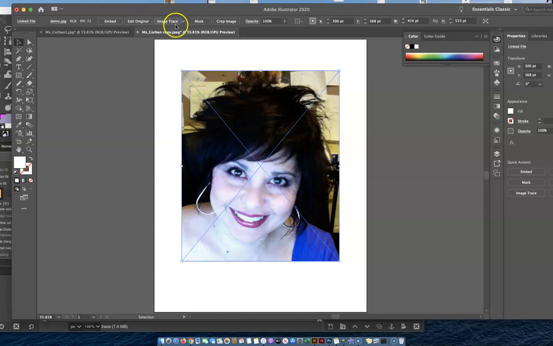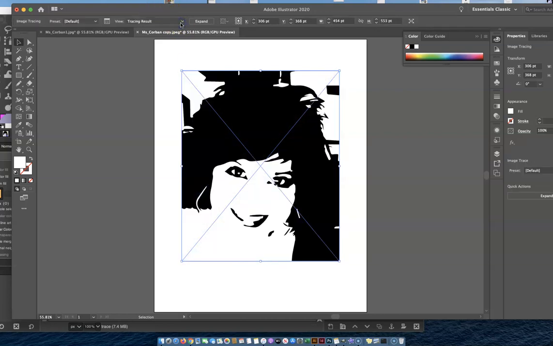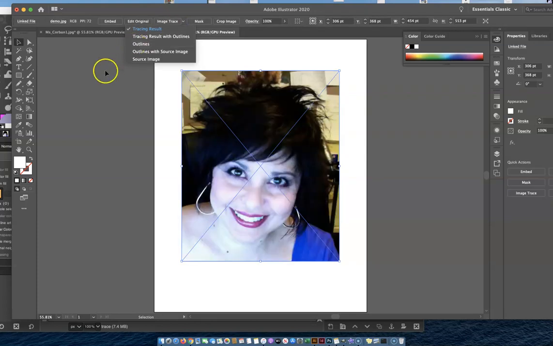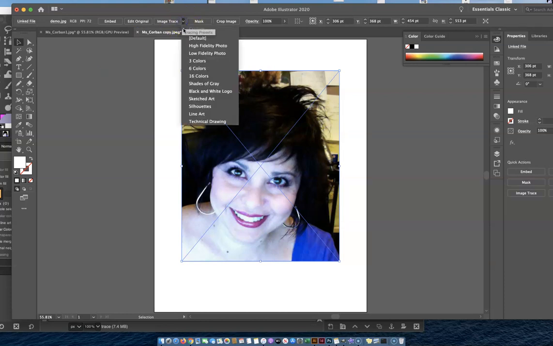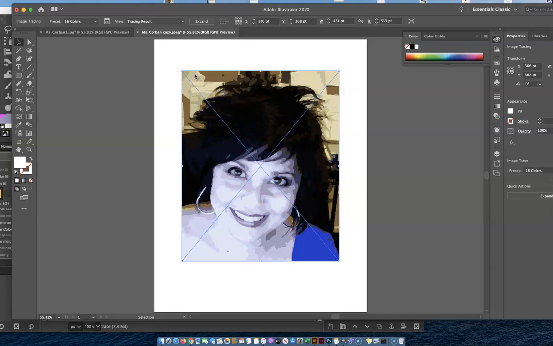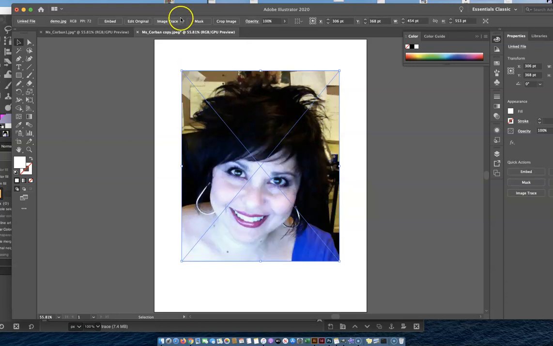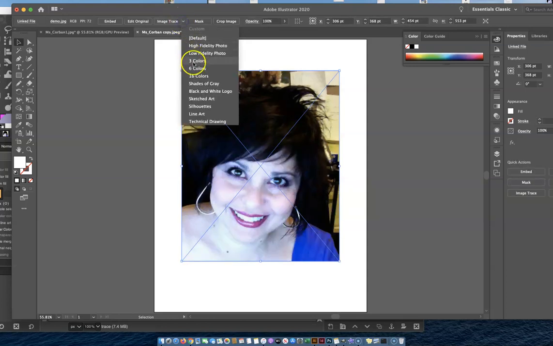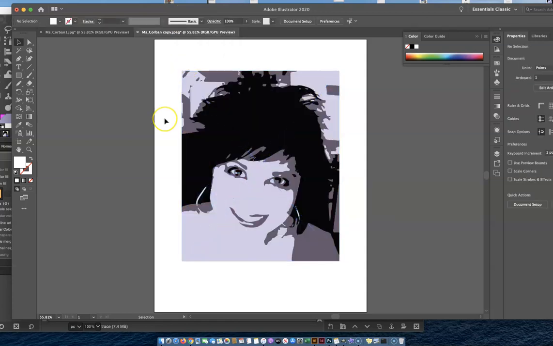Command Z. Let's do another one just for a look. I can do a black and white one to get more of an image that way. There's all different kinds of image traces that I can do. So I'm going to do 16 colors. Let's see how this comes out. That's a little too illustrative for me. So anyway, I wanted to show you that there's a lot of different options that you can pull together in this.